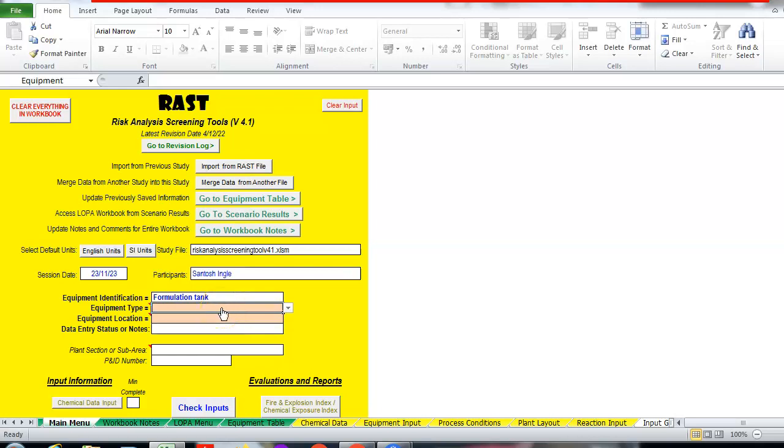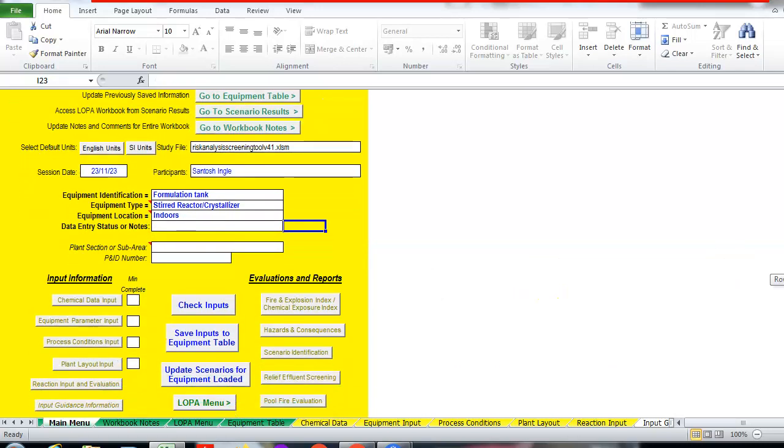Equipment type, it is a stir tank reactor. So just go to the drop box and there is stir tank reactor. Then equipment location is inside the plant, so you can go to indoor. So in this main menu, the important cells we have filled here.